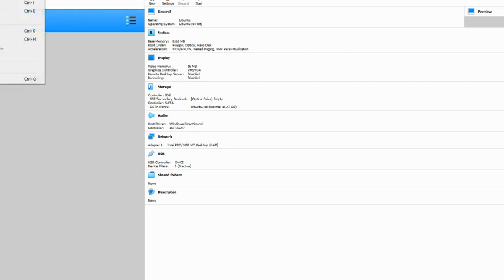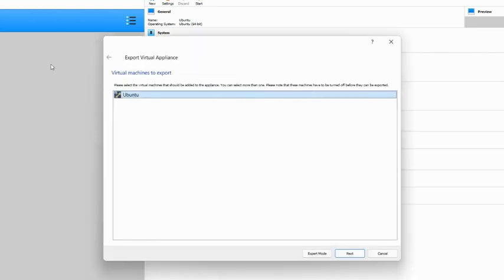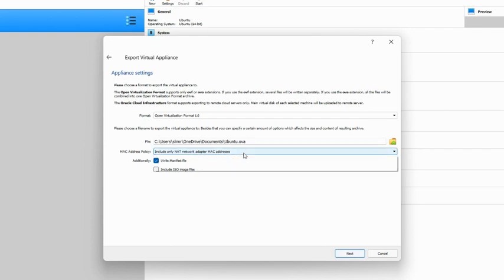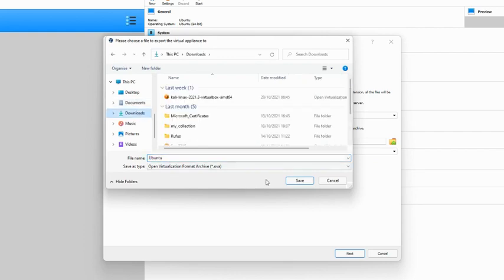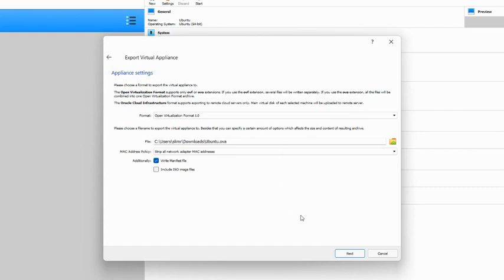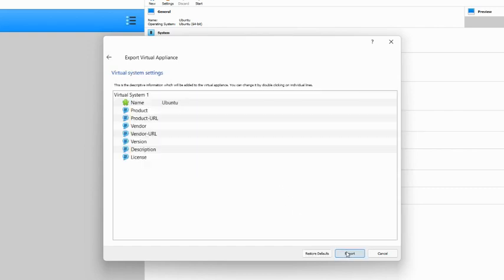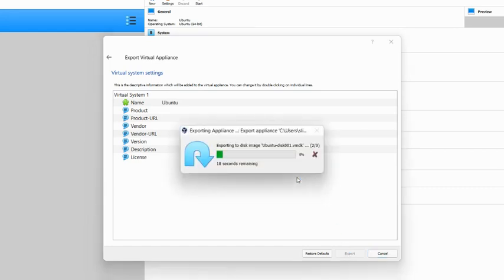So if I click File, then Export Appliance, and I've only got one virtual machine, so if I just click Next, I'm going to strip all network adapters and MAC addresses. I'm going to click Next, and that's going to go into my Documents folder, but I don't want it to go onto OneDrive, so let's just put it into Downloads, and then click Next, click Export. Okay, so that's going to now export it as a virtual appliance or a virtualization appliance.